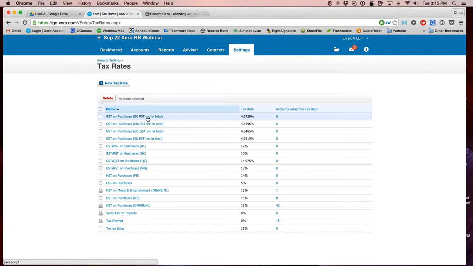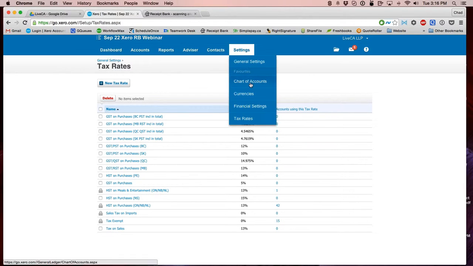Why we're using the inverted rates, but just know that this is the setup that we'll use with Receipt Bank when we're posting over items that have GST. The next section of Xero that requires a setup is the chart of accounts.